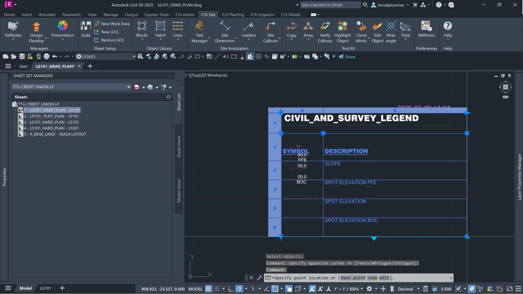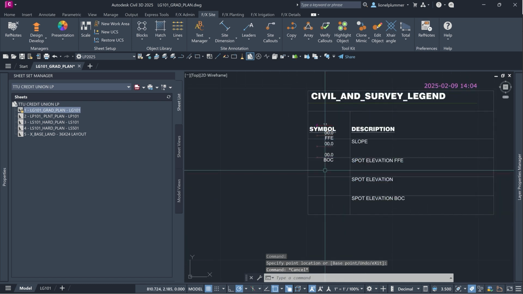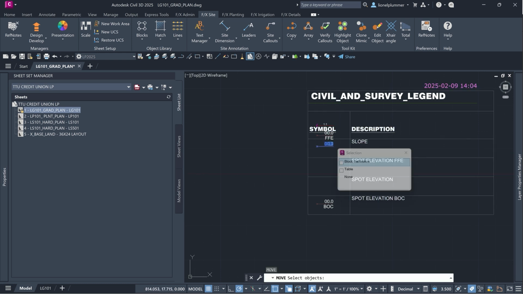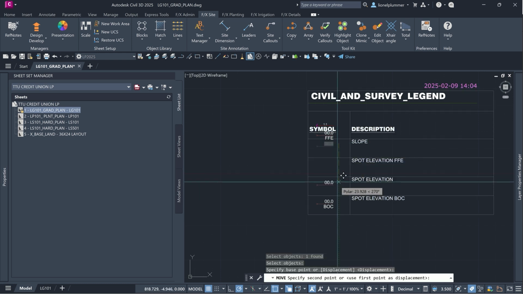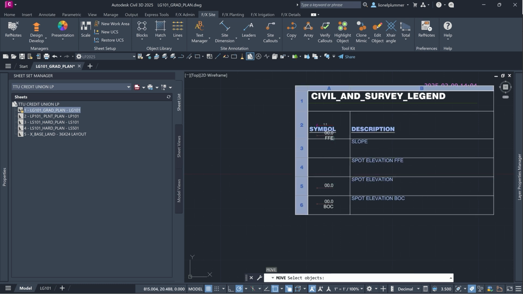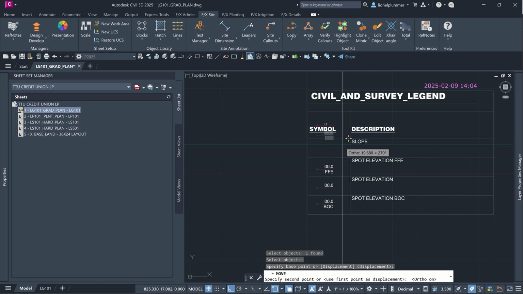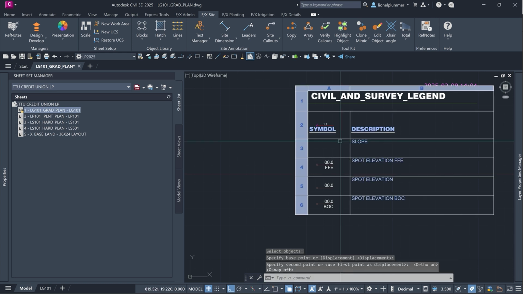So let's just draw this out a bit more, okay? And now we're just gonna need to use our move tool, okay? And there's our BOC, okay? Drag that guy down. Make sure you're using your running snaps or polar or ortho. And I probably need to type F3, get my object snaps off. Okay, and this last guy is just this arrow.